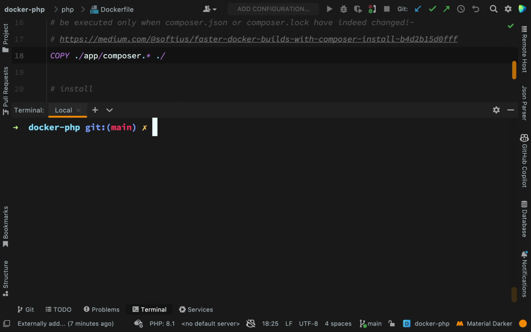Okay, with that out of the way, let's get back to the task in hand. I want to look inside this container and just check that my dev dependencies are inside that vendor folder, or prove to you that those dev dependencies are indeed inside that vendor folder.